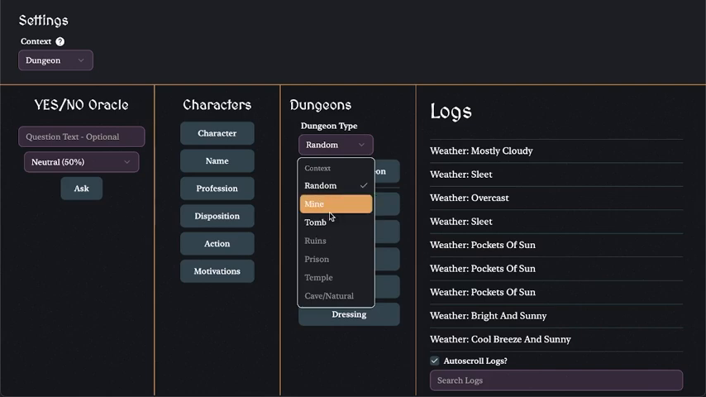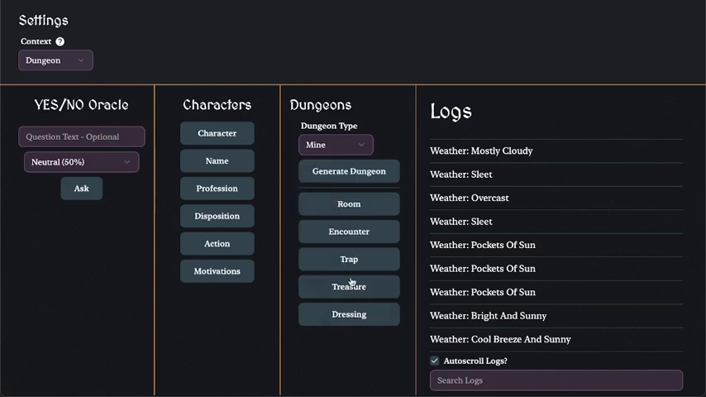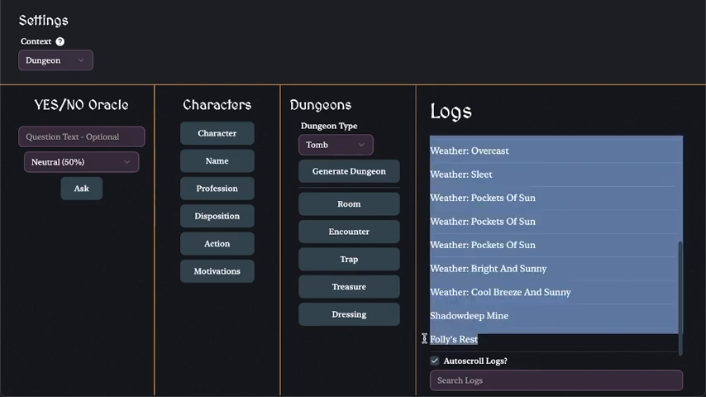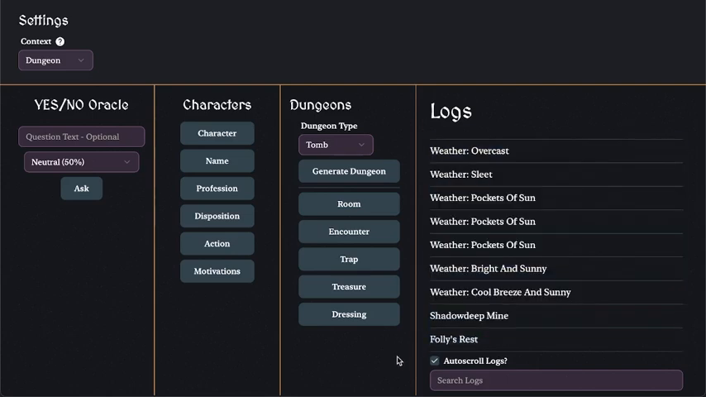Right now we have Mine and Tomb enabled, so I'm going to go ahead and select Mine, and I'll hit Generate Dungeon. And it's going to give me this name, Shadow Deep Mine. Perfect for a mine setting. Now if I go over to Tomb and hit Generate Dungeon, it's going to give me Folly's Rest, which makes complete sense given the context.